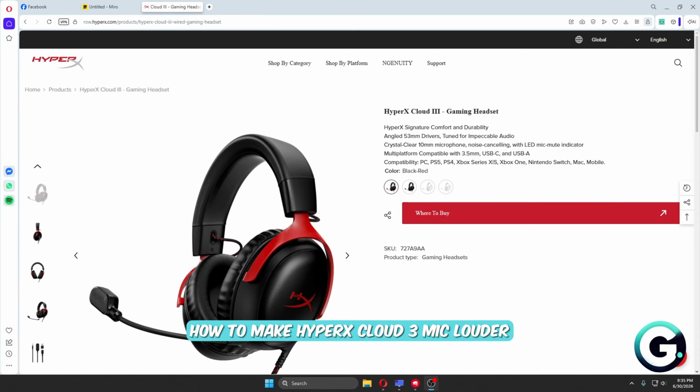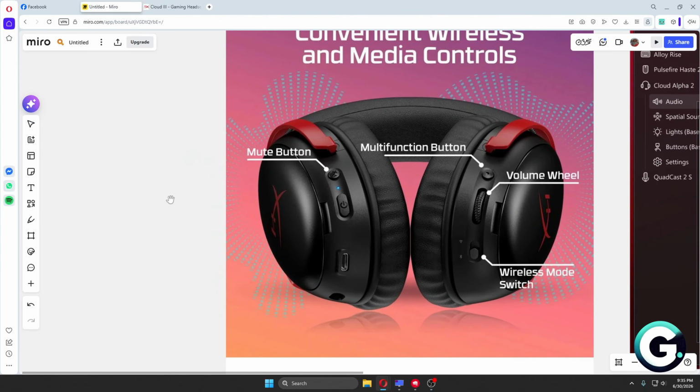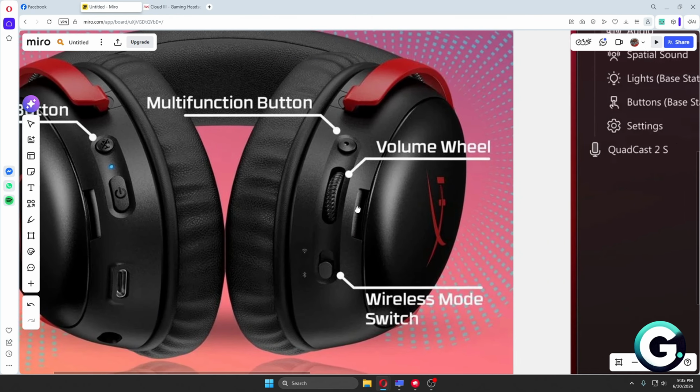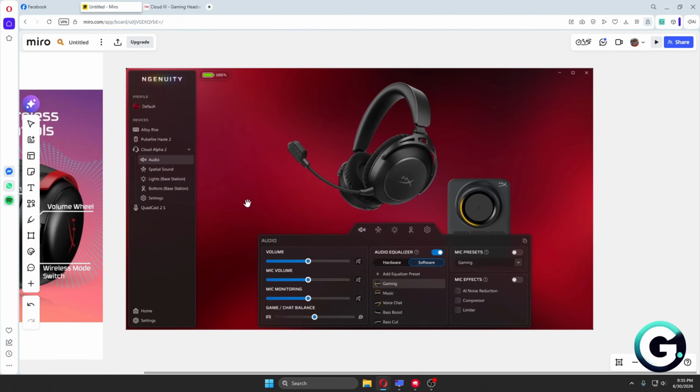In today's video, I'll show you how you can make your HyperX Cloud 3 microphone louder. So the first thing that you want to do is on the hardware itself. Now on your headphones, there's going to be this volume wheel, and just make sure that it's turned all the way up.